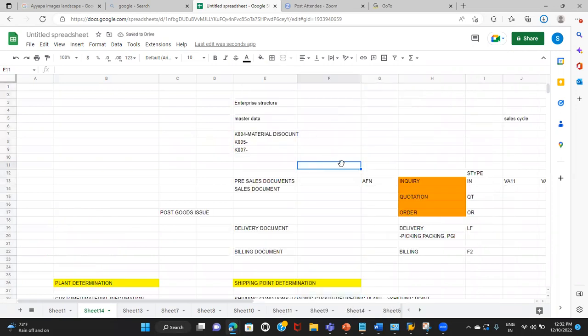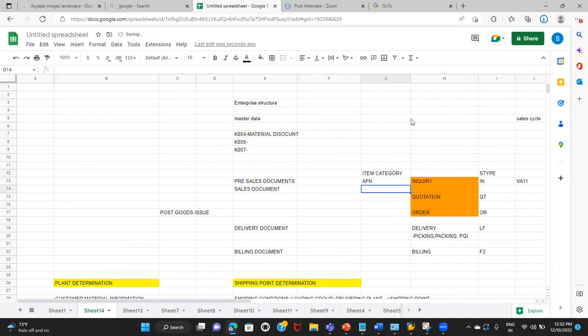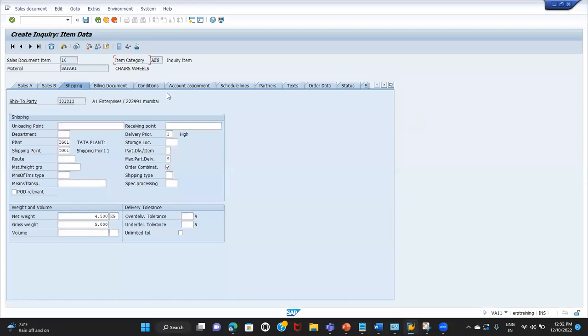Okay, so we have AFN as the item category. Just remember, item category is AFN. This is the fourth observation we need to do. First observation, we have seen pricing condition types. Then we have seen plant determination, and we have seen the shipping point determination. And the other one is item category.